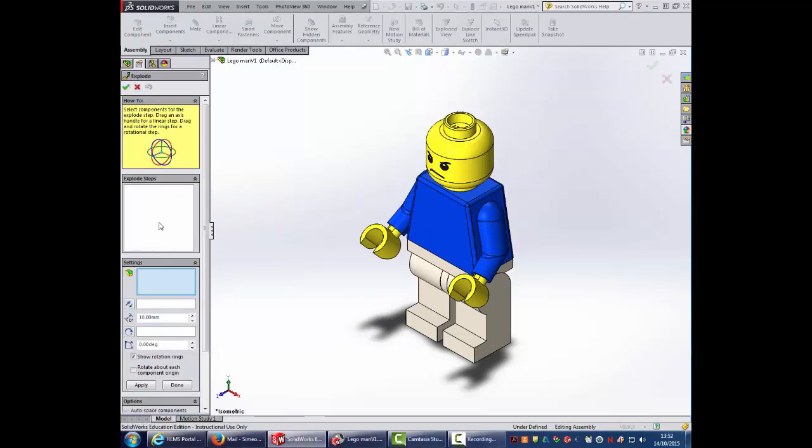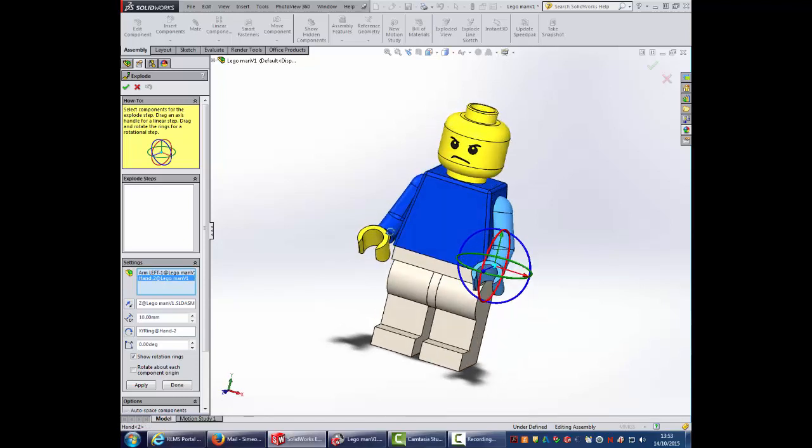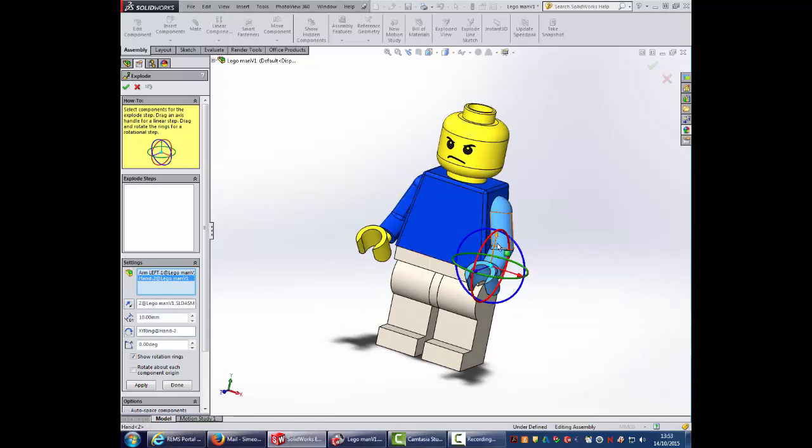Within here we've got some variety of options, the first one being that we pick the parts we want to explode. First thing I'm going to choose is his arm, but I'm also going to press the shift key and choose his hand as well. On our view we have three arrows which are the primary directions of movement, and I'm going to select this arrow, so it's going to explode to his left hand side and our right.